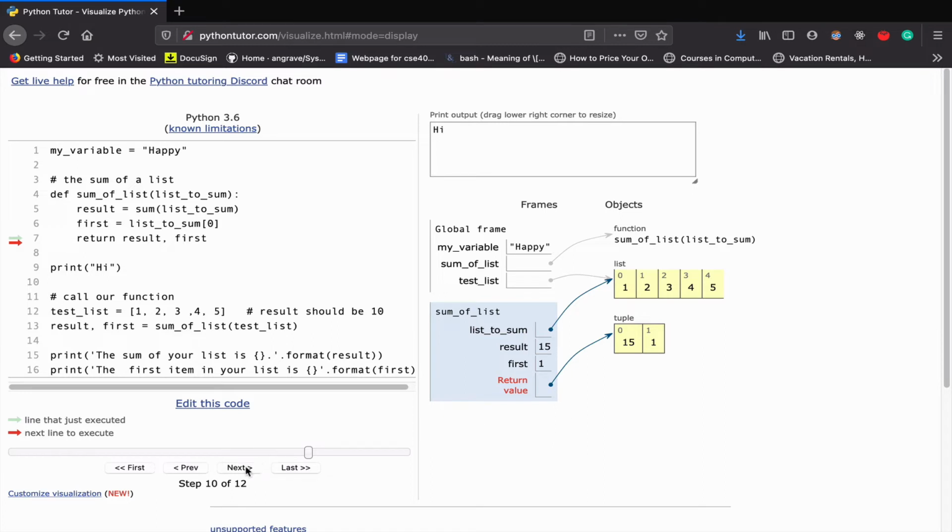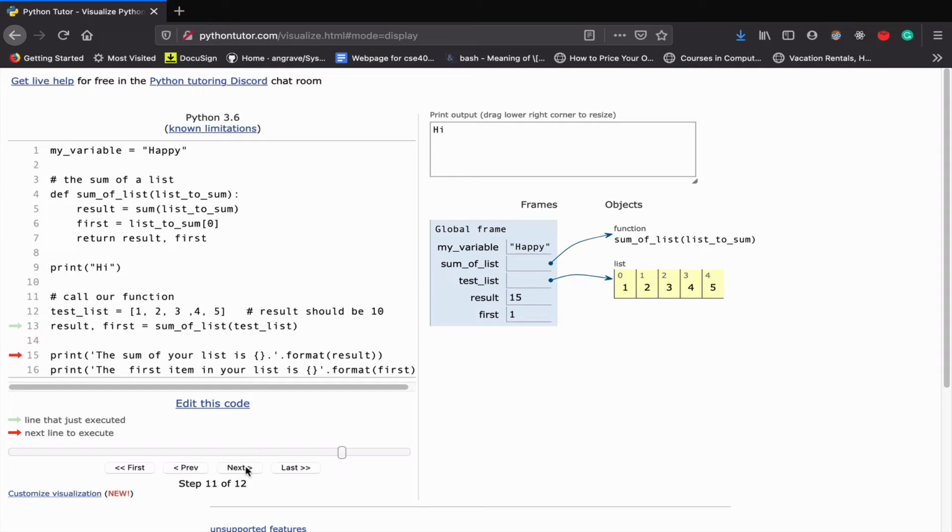So now when I hit next, notice what happens. Everything that we were dealing with in the function has disappeared. But lucky for us, we had returned result and first. So we notice that result contains the 15 and first contains the 1.